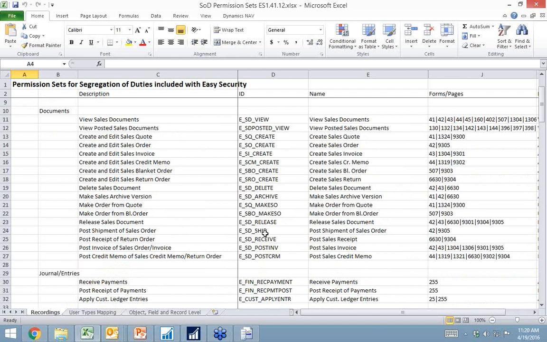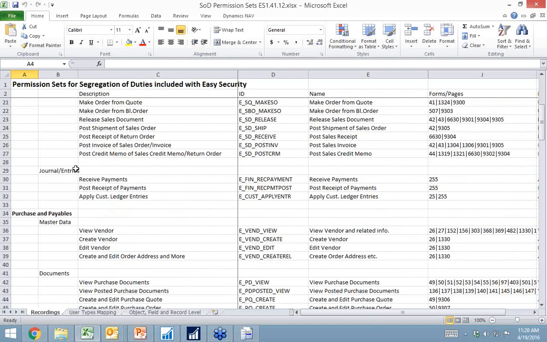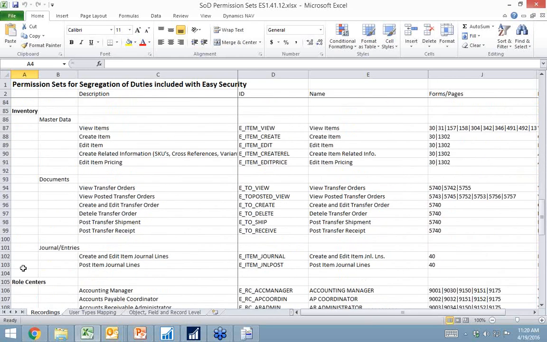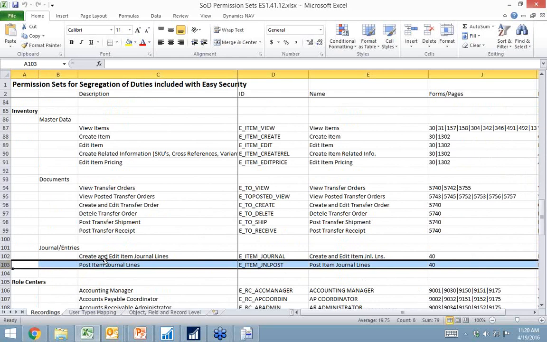They're based on recordings, and when they get into a customized database, the source code analyzer will improve on these ones with a lot of the customizations or changes necessary for these permission sets. We also did the same for purchase. We did it for finance, and we did it for inventory. Around 80 permissions or so, covering a very large portion of NAV.